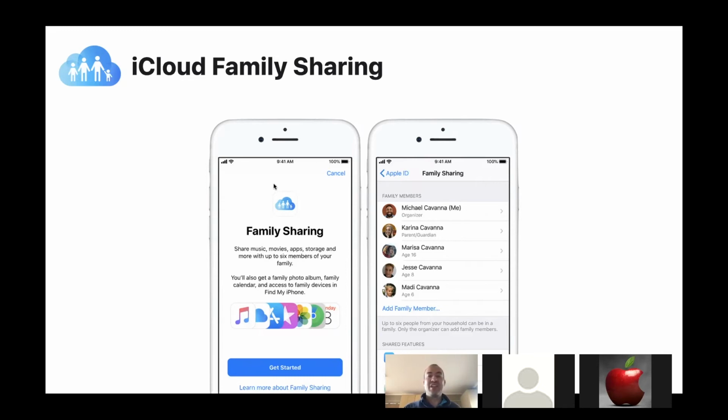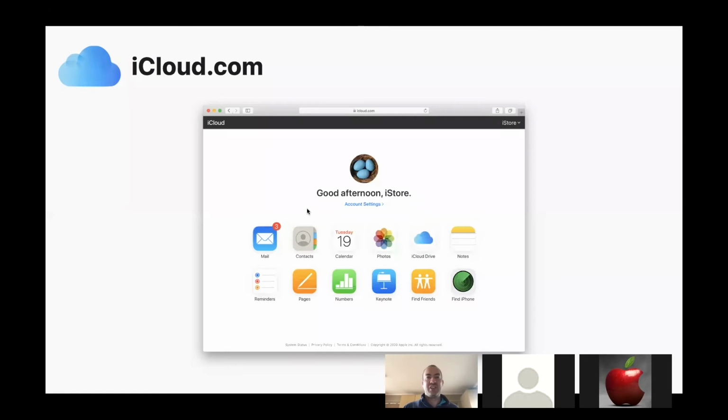Things like screen time. If you've got kids in your family, you can see just what percentage of time they are spending on different kinds of things, maybe on social networking, X amount, maybe on the internet, on email, all these things. You can definitely also set that up in family sharing. So that's something that you can go check out.